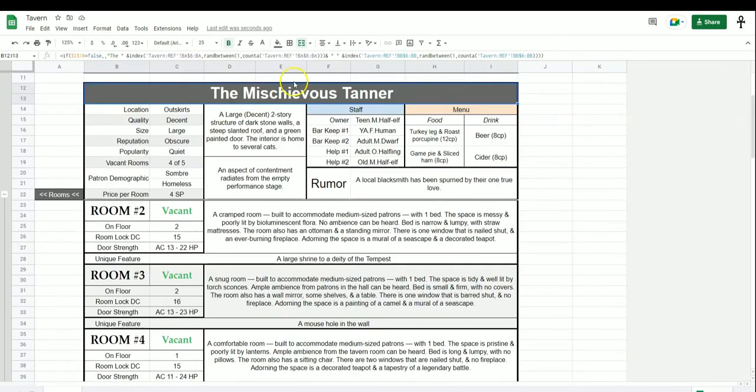Click generate, and we can see we have an inn titled The Mischievous Tanner. Now the name of course is totally randomly generated, and I will show you how you can tweak those results later. We can see all of the details of this place. It's located on the outskirts of town. This is assuming of course that it is in a town. I would assume most taverns or inns are. But of course if your tavern is not, then you just ignore whatever information on here you want to ignore.